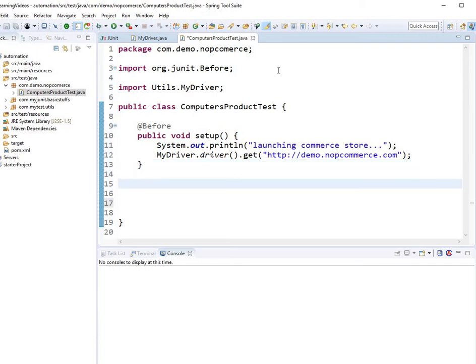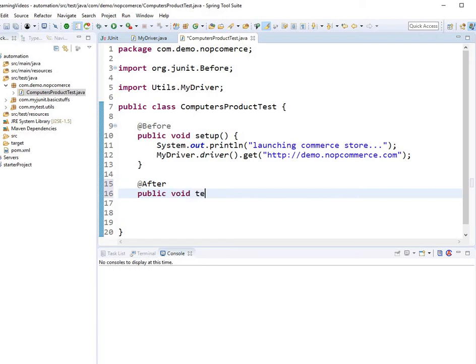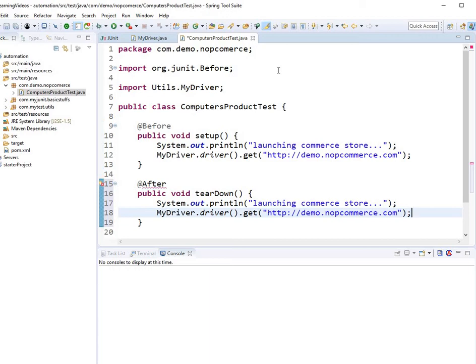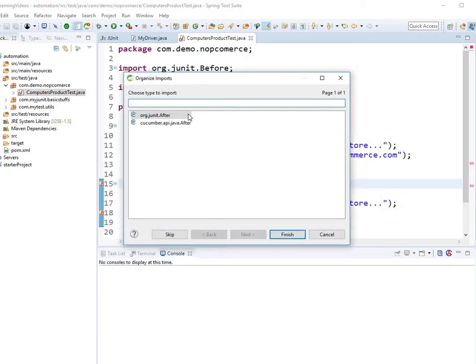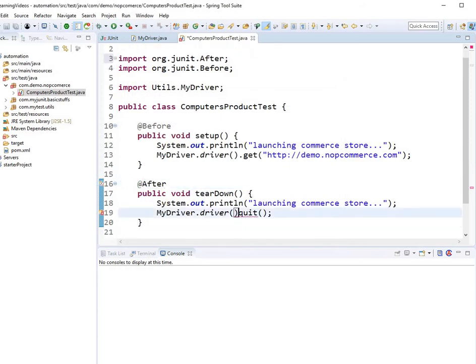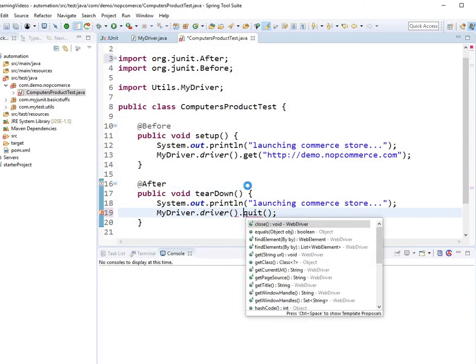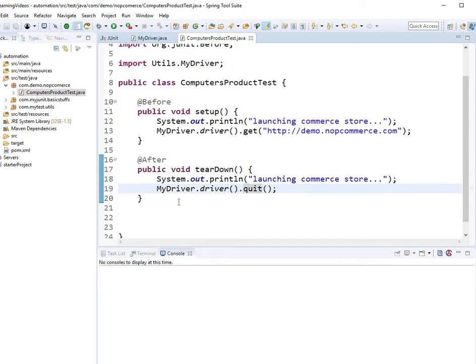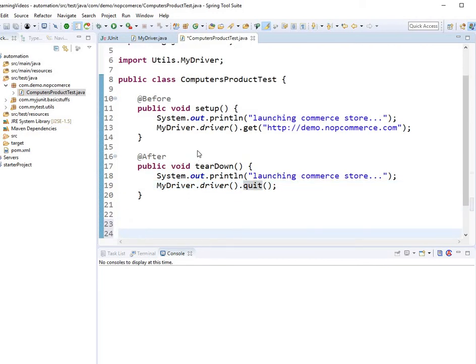I need to set up the after part too. Let me get this same as that, and in this case all I need is dot quit. Okay, and I import that After too. Here you go, and there's a dot needed. So all I did here is set up before and after. So let's write the proper test that I want you to see.